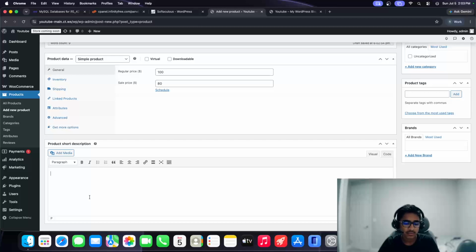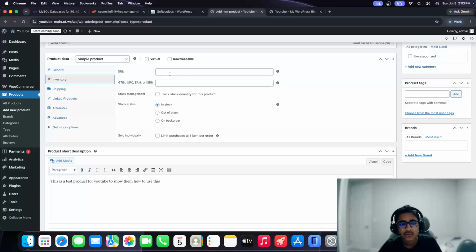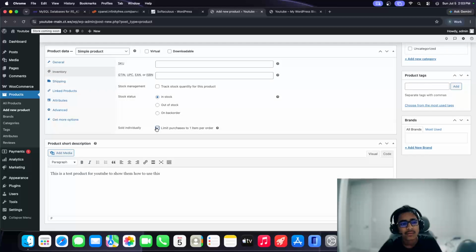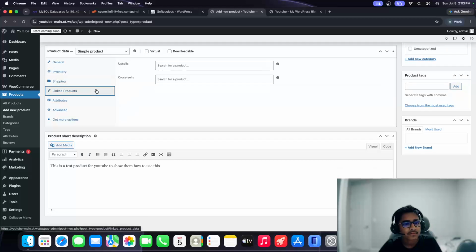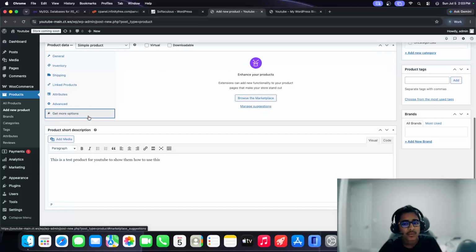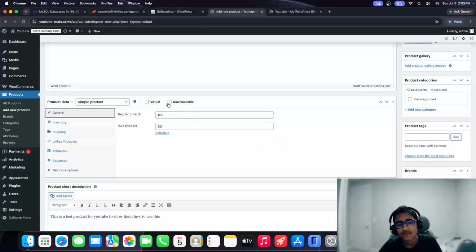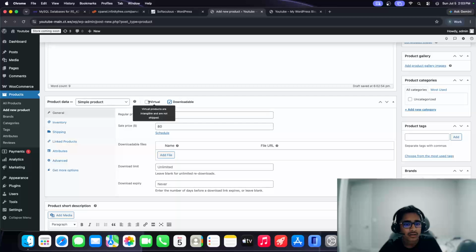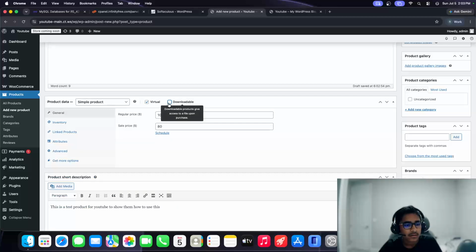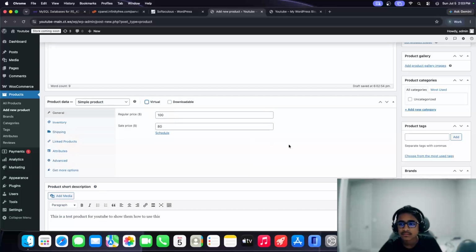And the product short description: this is a test product. You can put anything, by the way. I'm just showing you an example. Okay, and then we have inventory. We can put any SKU, but you don't need to. We can limit purchase, add shipping, add product attributes and options, which we're not going to be doing. We can do a downloadable file if you want, or a virtual file, which we're not going to be doing.